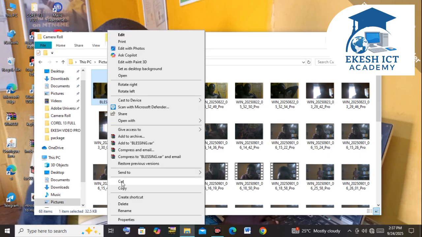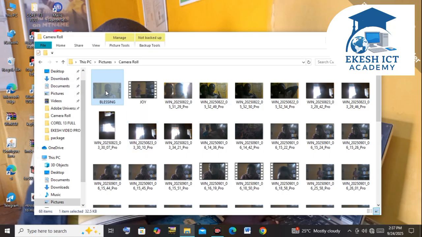If you come down here, this is the blessing. It's now under my document. Under document here, blessing. If you go back to where you carried picture, camera roll, you still see blessing. But if I were to cut it, to right click it and click cut, it means that I'm moving it from this place entirely. If I paste it on the new place, it will no longer be found here.